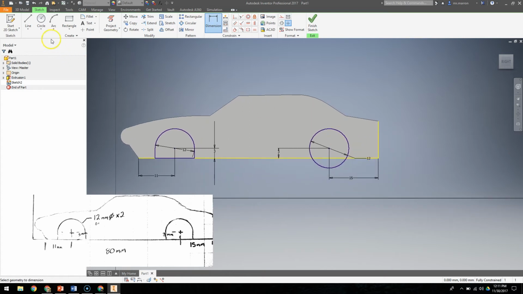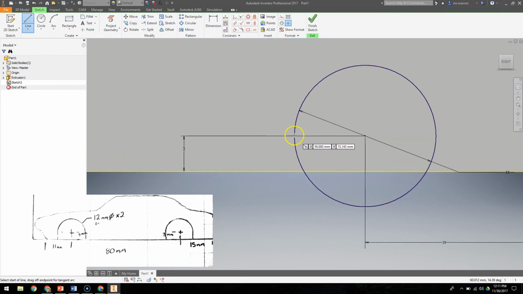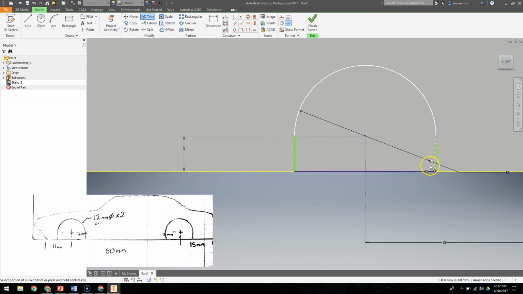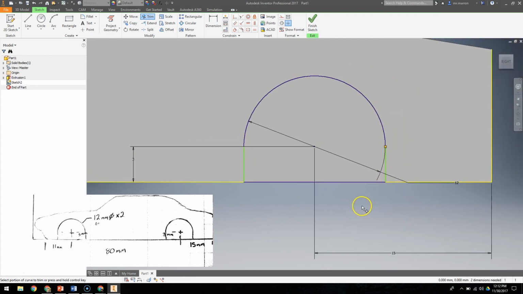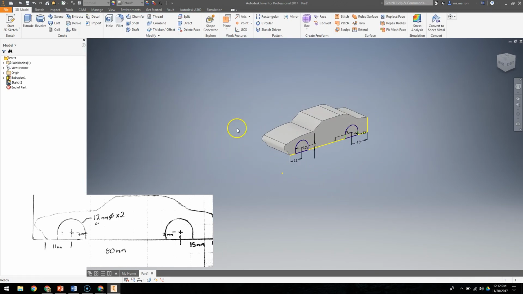And now at this point, I can again use my line tools and add my extra lines in to finalize the design of my wheel well. And then use my trim tool again to trim out all of the excess, like so. So at this point I have my two wheel wells drawn. I'm going to finish my sketch, and I will extrude them.